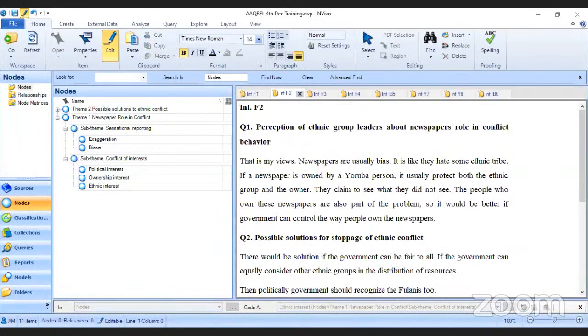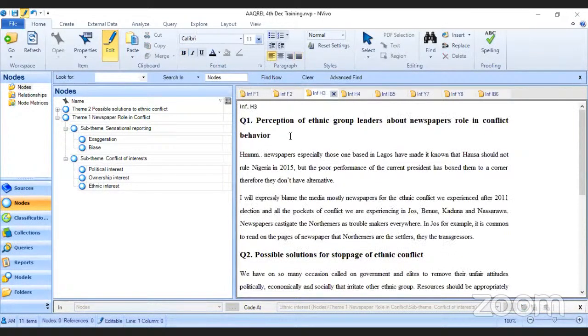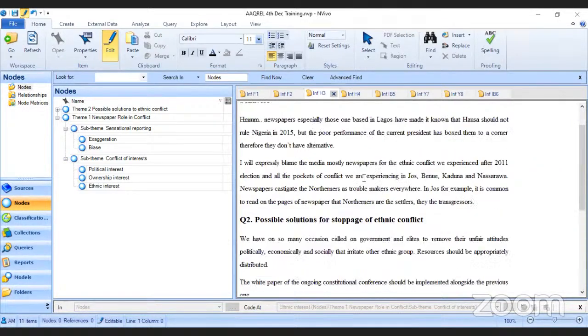Let's go to 2 quickly. Yes, second person is Fulani too. Let's go to Hausa. Okay. Number 3 is Hausa. We said, newspapers, especially those based in Lagos, have made it known that Hausa should not rule Nigeria in 2015. I think this research was conducted close to the 2015 election, at the tension of the Jonathan-Buhari election. But the poor performance of the current president has boxed them into a corner. Therefore, they don't have an alternative. I don't think this statement is relevant to us.